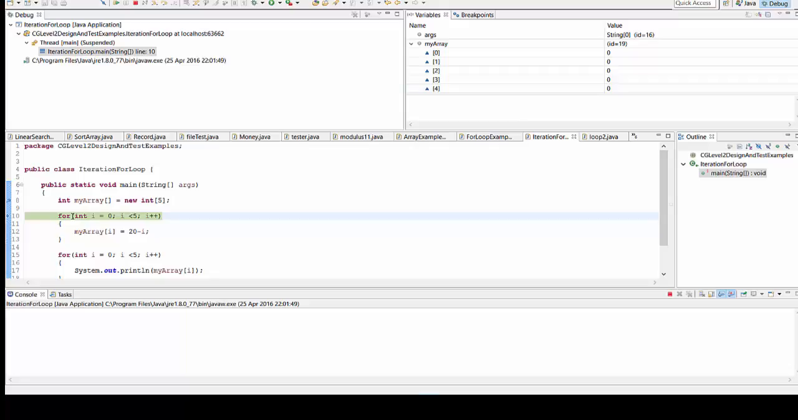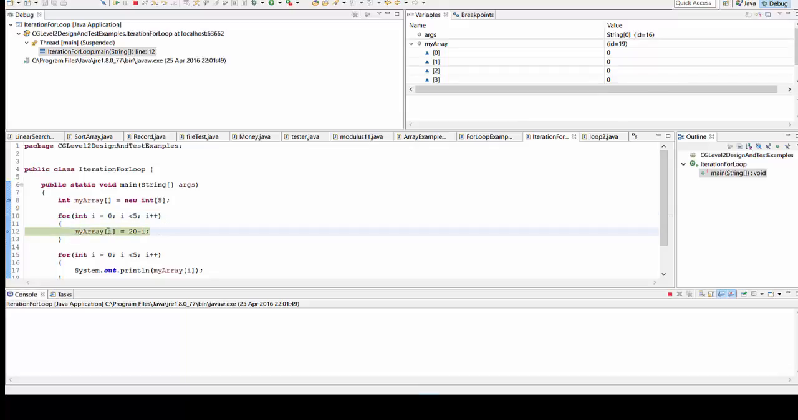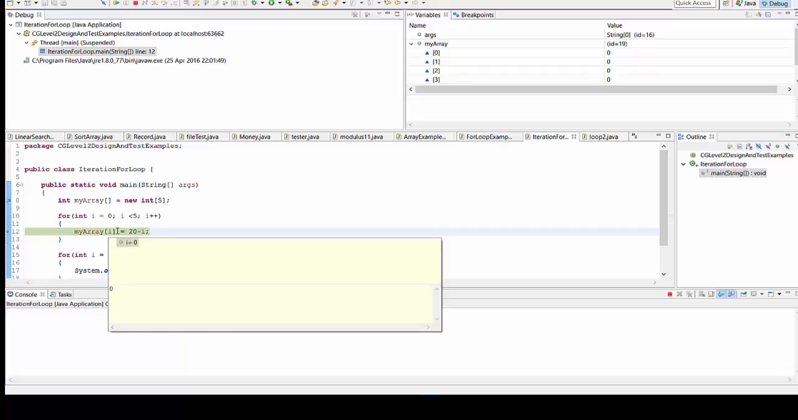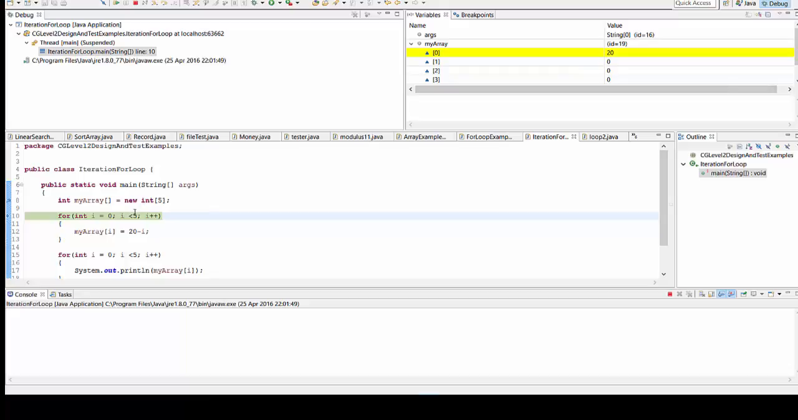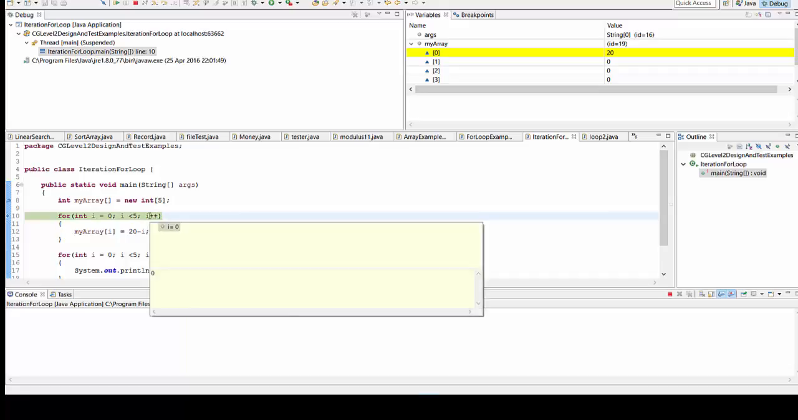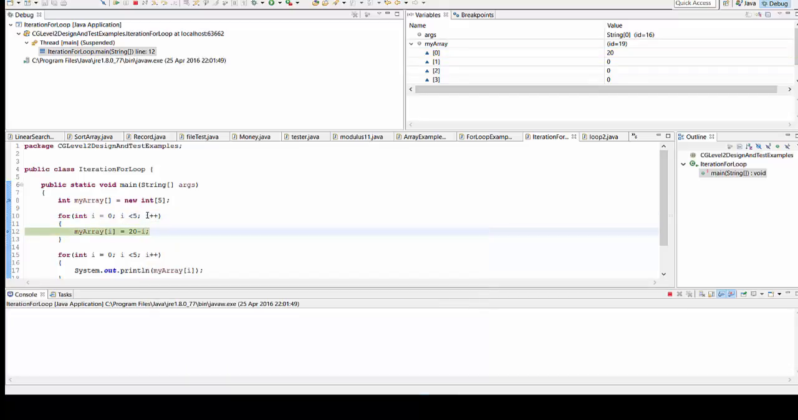I'm going to start iterating around this for loop now. So again, clicking the F5 key. My I is 0, 20 minus I. So my array, if we look up here again to the right, this first element will be changed to 20. And come back up to the array again. This time, the first thing that will happen will be that the I will be changed to a 1, from a 0 to a 1.